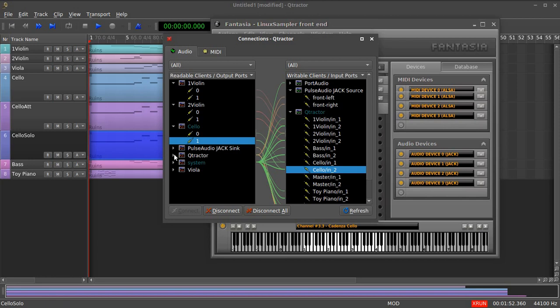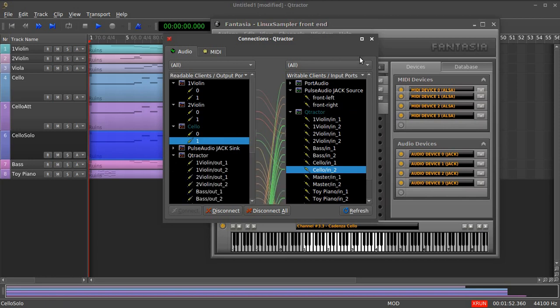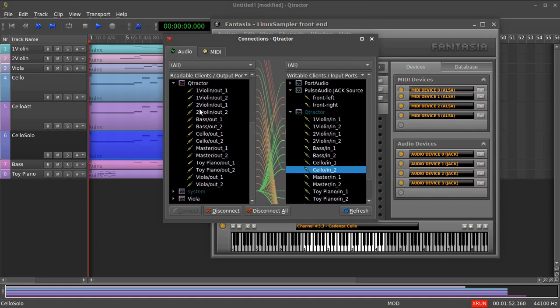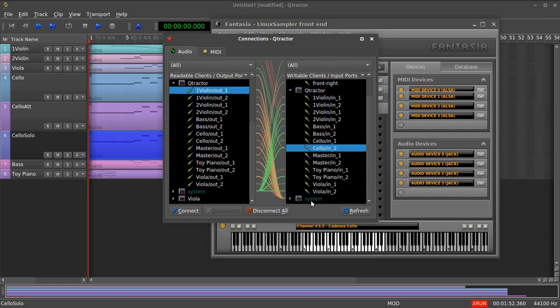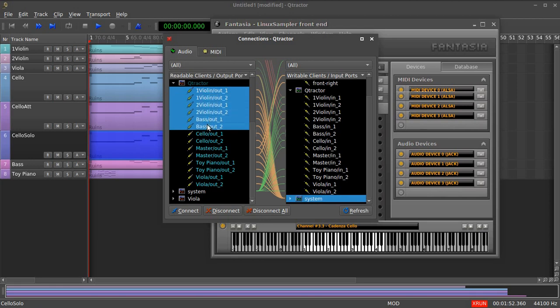What I want to do then is I want to route my Qtractor signals to the proper place. So I'm going to open up my Qtractor lineup here, and I want all of my audio buses coming into the master. So right now I have my audio bus coming down to the system. So what I'm going to do is I'm going to click on the system, and I'm going to select all of these buses except for the master.